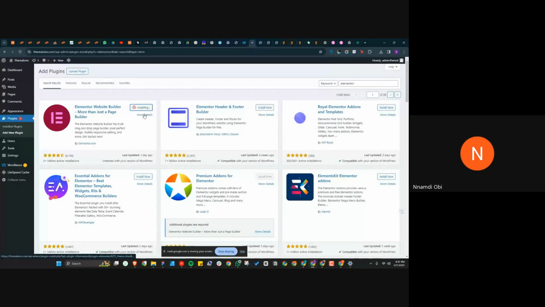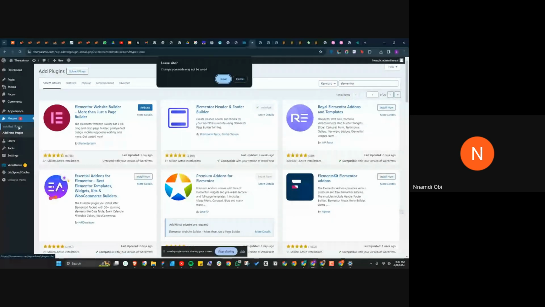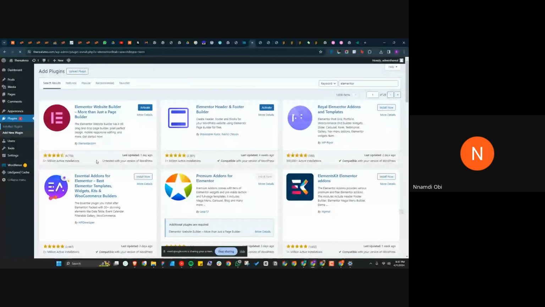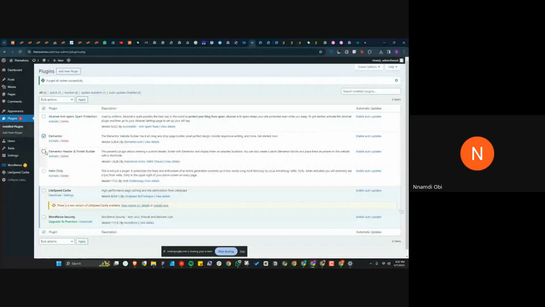Click on install. You can install other Elementor plugins if you understand how to use them. Headers and footers. When I'm explaining that, I'll tell you why I installed headers and footers. But yeah, let's go to install plugins again. Install plugins and select what you want to install and activate it, apply.